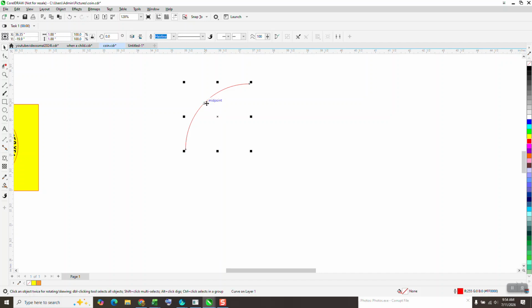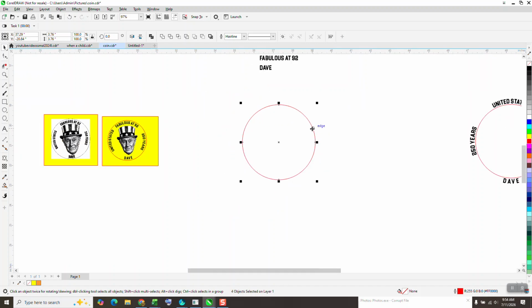Now, what we could do is Control D, alternate C, and rotate it 90 degrees, Control D, Control D. So what we have is 4 paths. Now, it might be easier to rotate them 45 degrees so we have something on top.